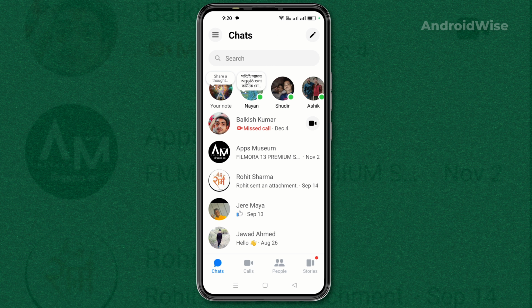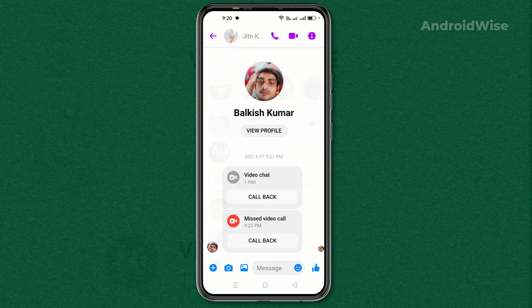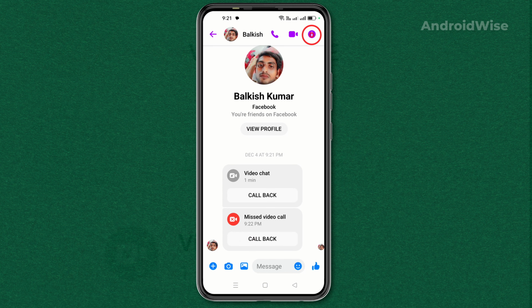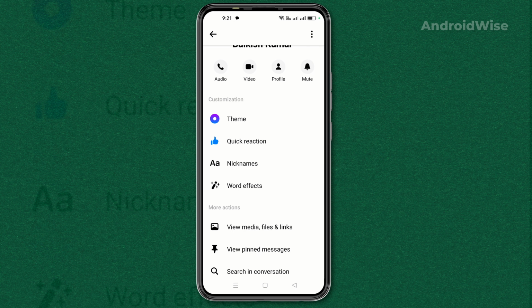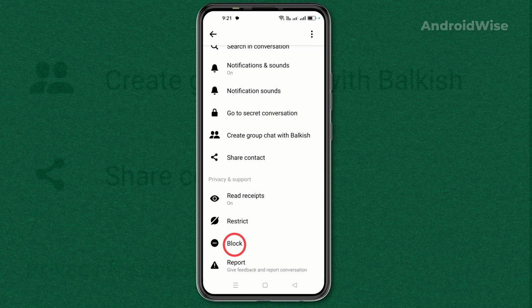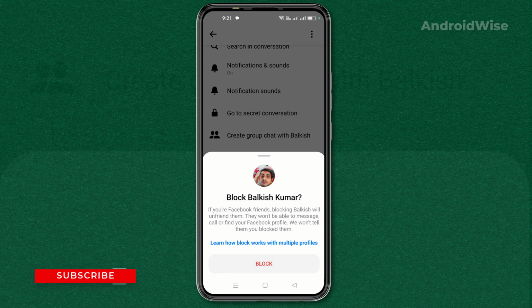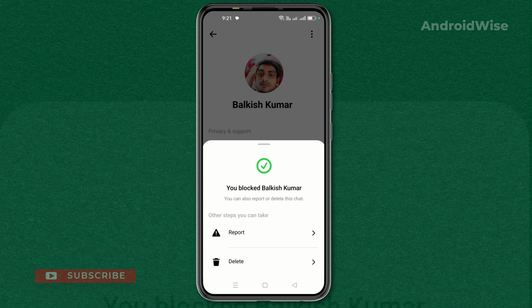And the third method is from chats. Tap the conversation. Then select the eye icon. Scroll down and tap block. Tap block again, and the profile will be blocked.